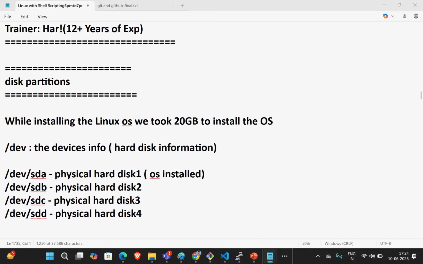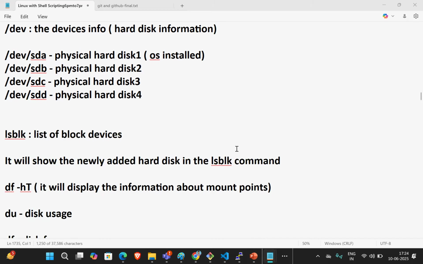Slash dev, the devices info. A device means hard disk information. Hard disk information will be available under the dev, slash dev. Guys, understood?